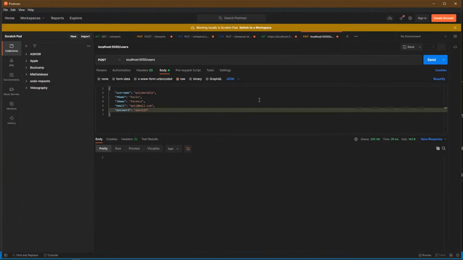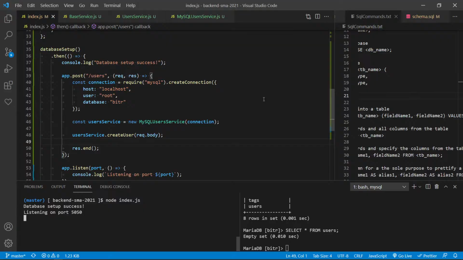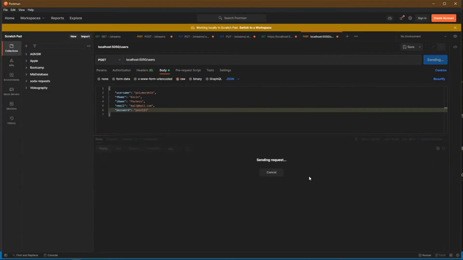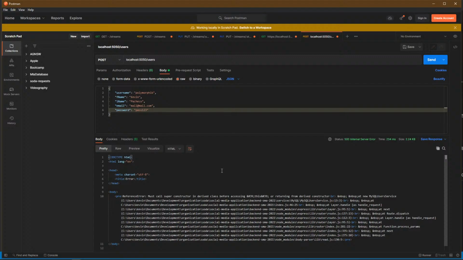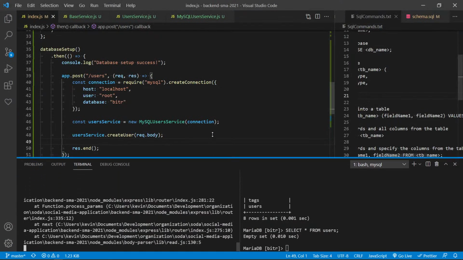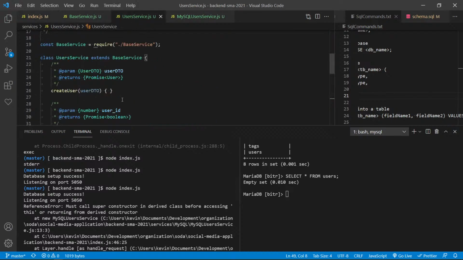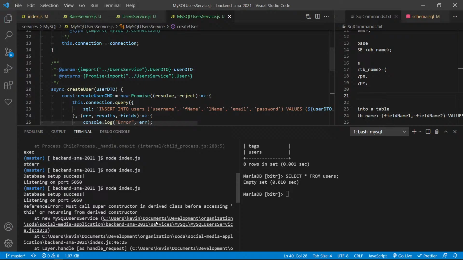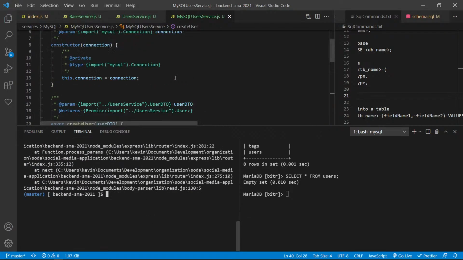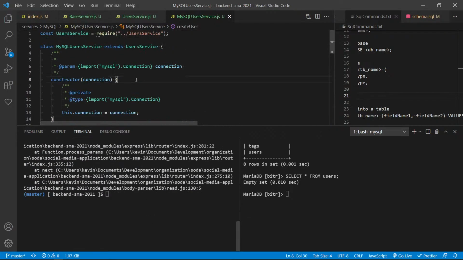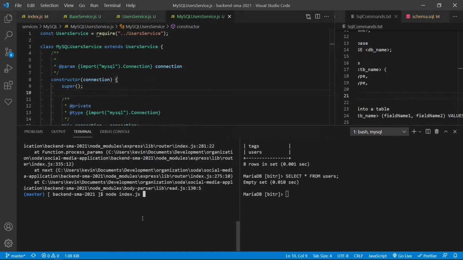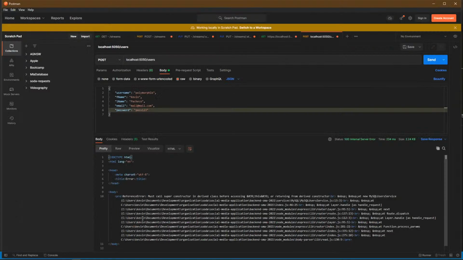There's no error here, so everybody, cross your fingers. Send. Did it die? Something died. Must call super constructor in derived class before accessing this. Oh, yes, I forgot about that. So under the MySQL service, let me kill this. Because this class is inheriting, before I can call this, I need to call super, like that. That was it. Totally forgot about that.